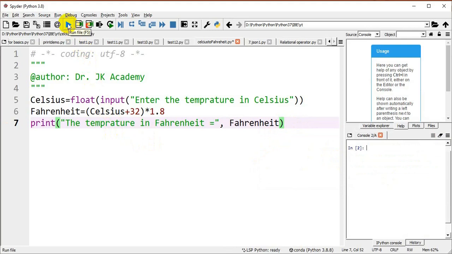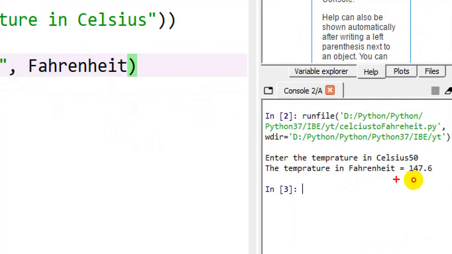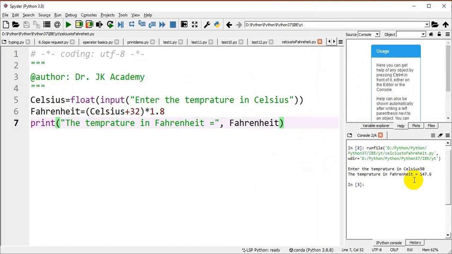Now executing the program. Enter the temperature in Celsius. I am entering 50 degrees. So the temperature in Fahrenheit is 147.6.